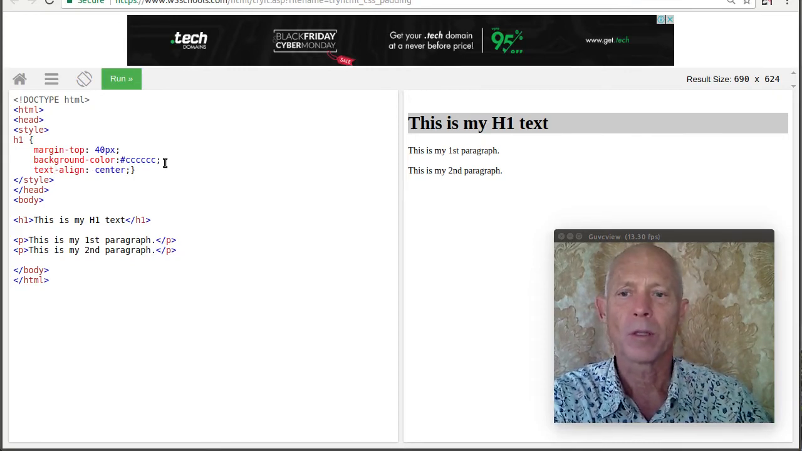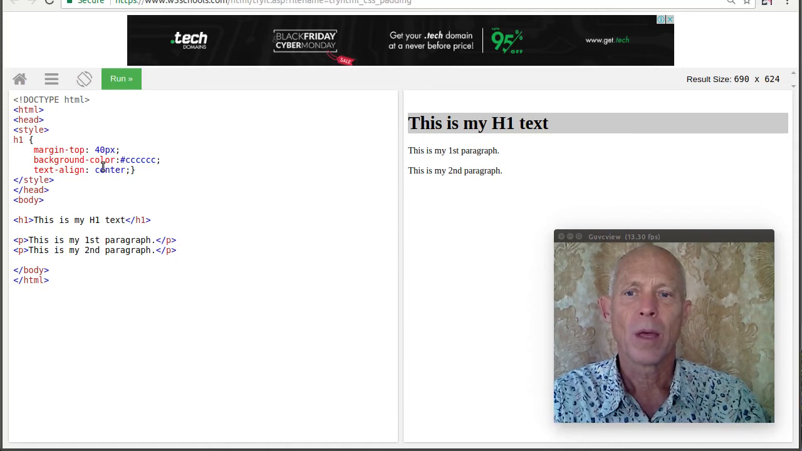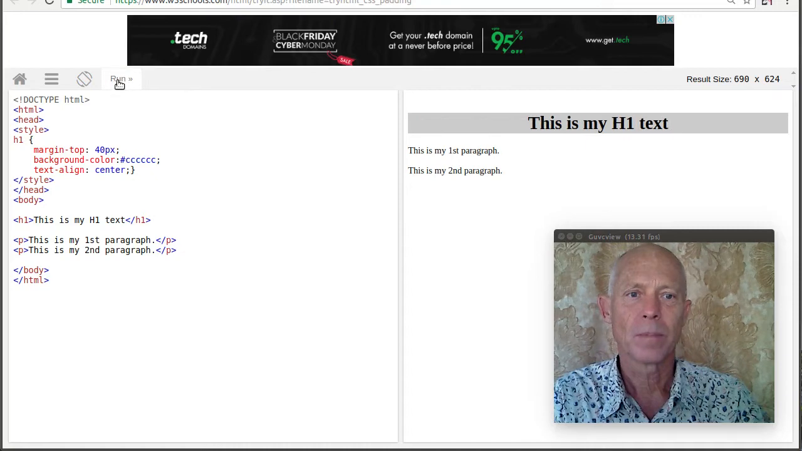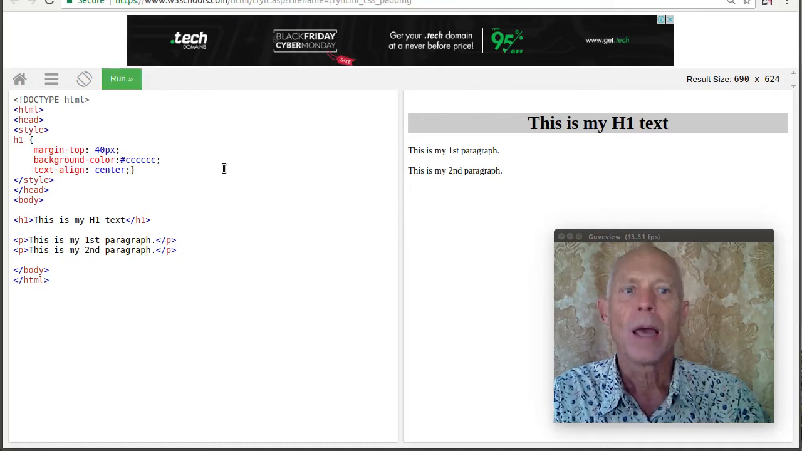And I can put a space here if you prefer. I'm having trouble seeing my cursor. It's not showing up. It doesn't care if you have a space there or not. Again, it's not sensitive to that or blank lines. Okay, now I'm going to press Run. And what I'm hoping to see is that H1 text get centered in the gray area. Okay, so it did that.